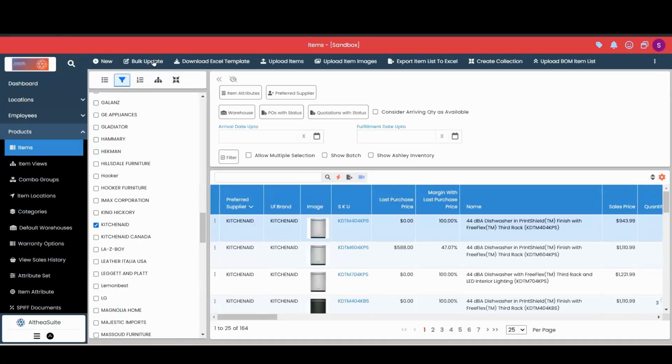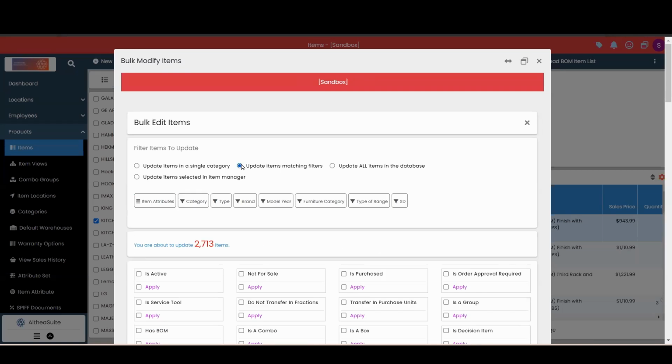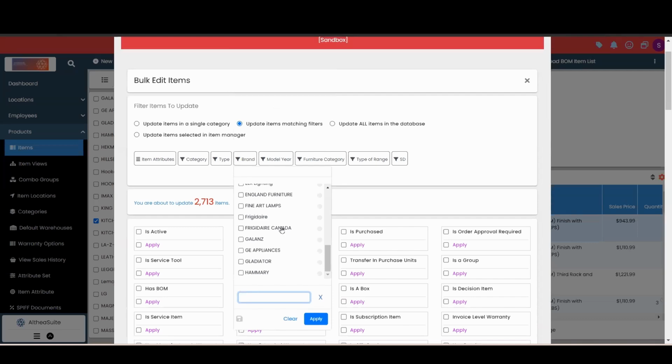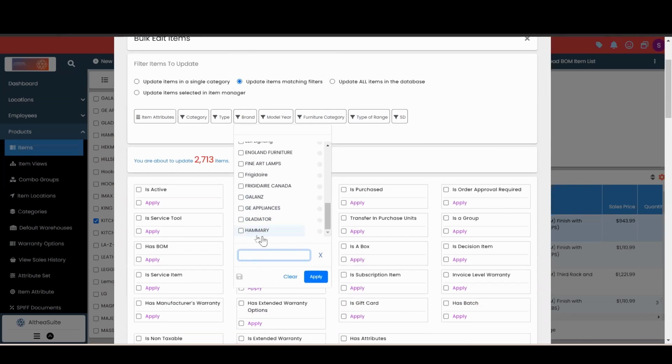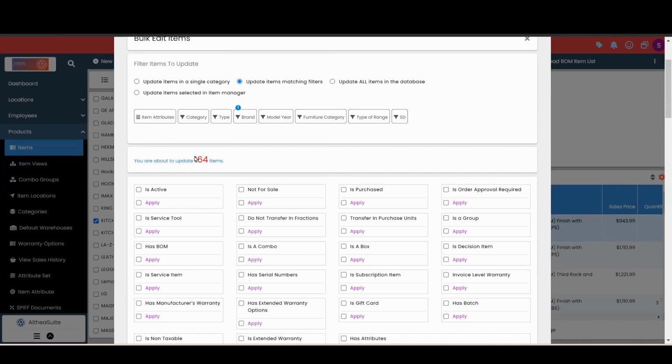So what I'll need to do is go to the bulk update, update items with matching filters for the brand. The brand that I'm on currently is the KitchenAid one. So there's about 160 some there. So come over there to find KitchenAid. If your list ends there, like mine ends at H, simply come over here and do a partial search. So there we go. KitchenAid populated. So I'm going to choose KitchenAid and hit that apply button. And it's going to read me my 164 items.